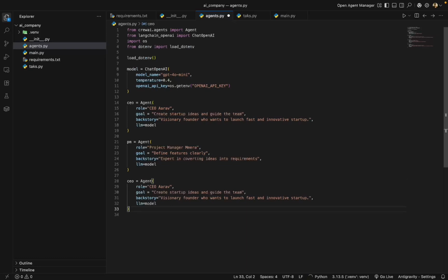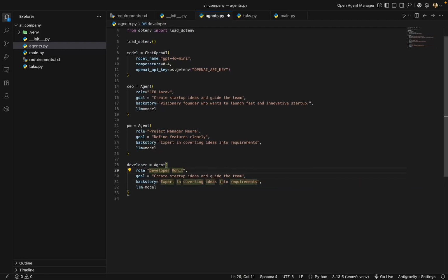Now the next one will be our developer. So we'll name it developer. We'll give the name Rohit, and the goal for Rohit will be: build a simple landing page. And the backstory will be: front end engineer skilled in HTML and CSS.